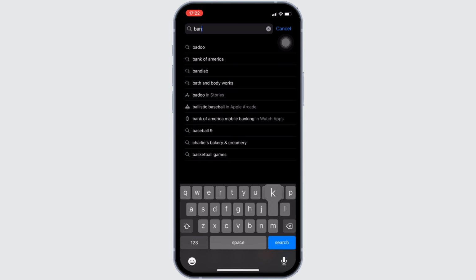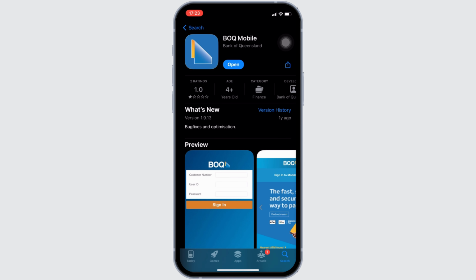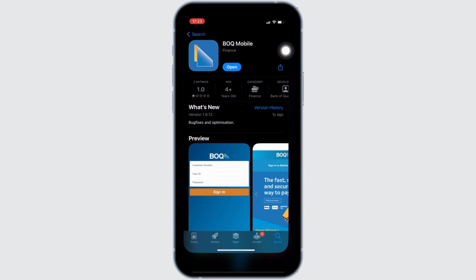Here in the search bar, you have to search for Bank of Queensland. Head over to this app. You have to make sure that this application is up to date. Instead of open, if it shows the option of update, then your application is not up to date, and it might be the reason that you are facing this issue. Simply click on update and get the latest version of the app.